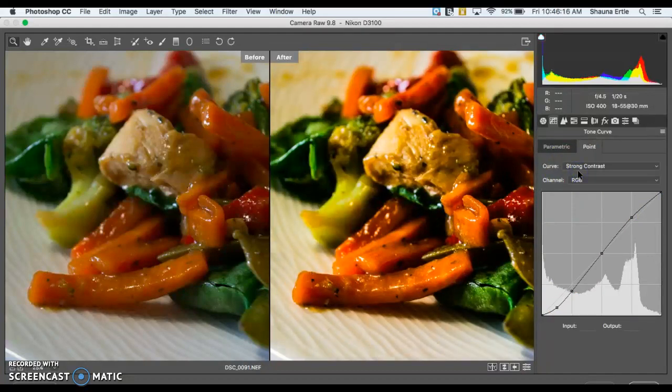You can do strong contrast. For mine that might be a little bit too much, but with some more of those studio lights that you've been working with, that might look a little bit better. Or you can just do custom and adjust it yourself. But the medium contrast probably will be working the best for this image.